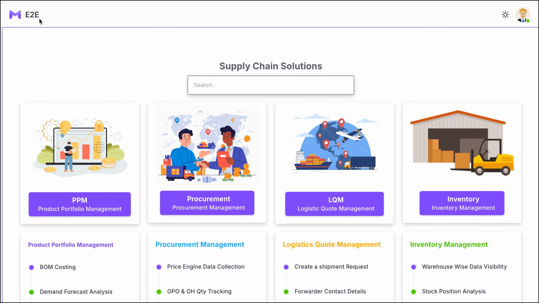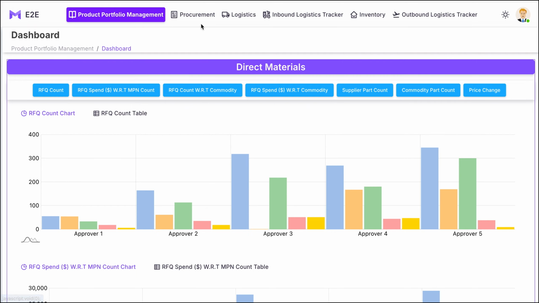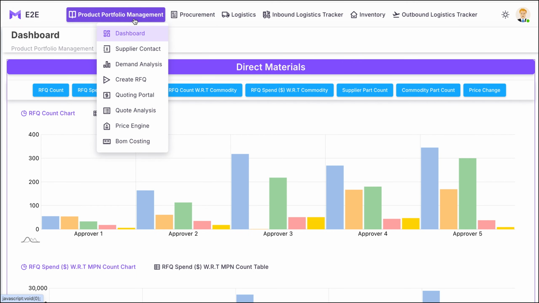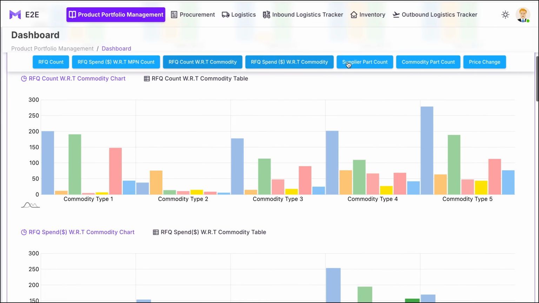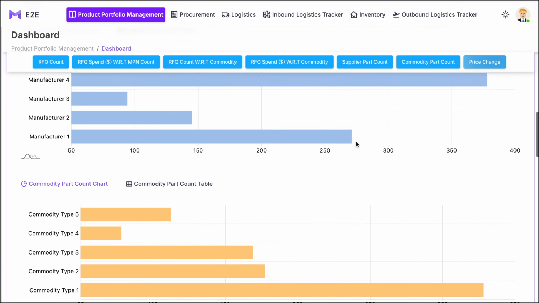It is a smart cloud-based automation which connects various supply chain domains like commodity management, procurement management, logistics management, and inventory management. When we log in to the home page, we can see major supply chain topics covered in the tool. Product portfolio management covers the commodity management quoting process, business allocation, and standard cost finalization along with the BOM costing. In the dashboard, one can view the reports related to RFQ status for both direct and indirect materials.